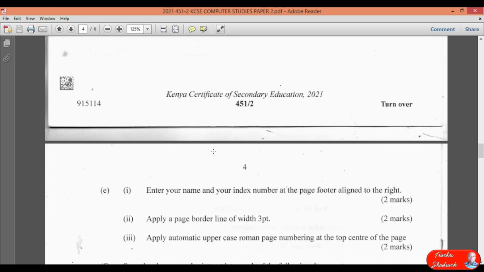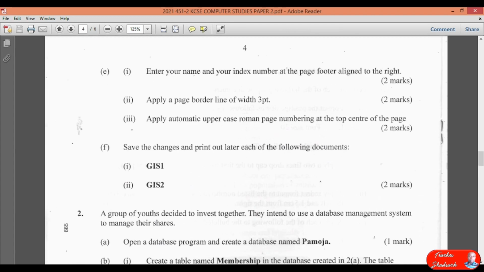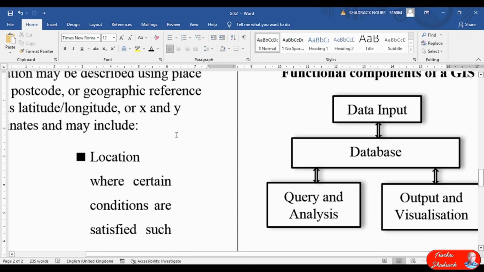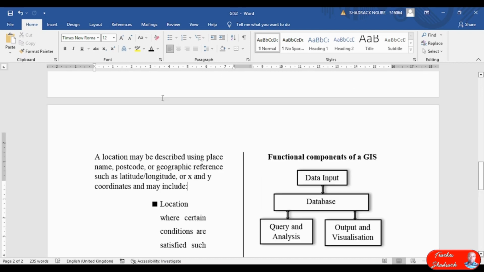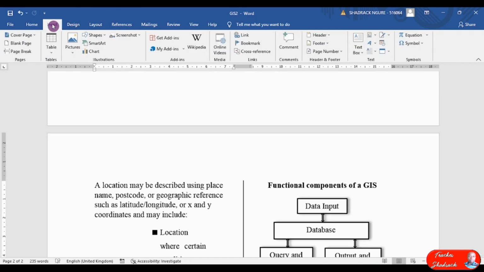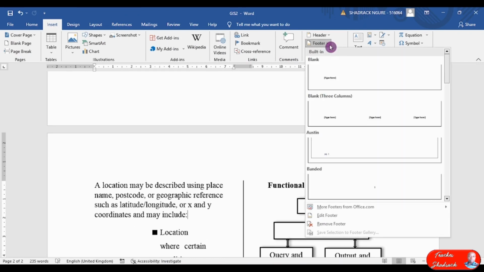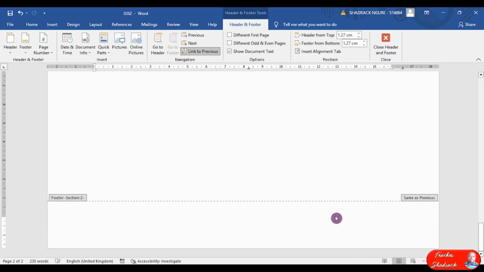And what else? Then we have got part E. Enter your name and your index number at the page footer aligned to the right. Good. Footer section. So how do we insert footers? Somebody to remind us very quickly. We go to insert menu, then footer, then we get this drop down list of footers, but we don't want to use any of the preset footers, so choose edit footer.